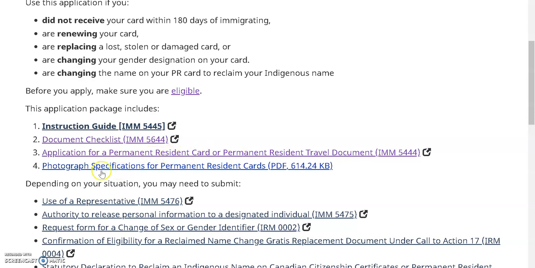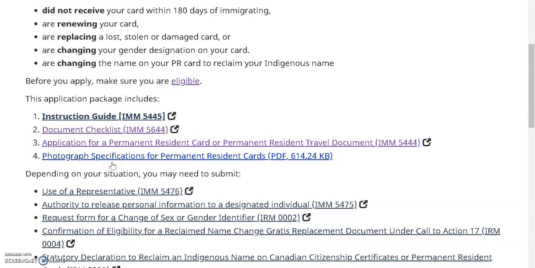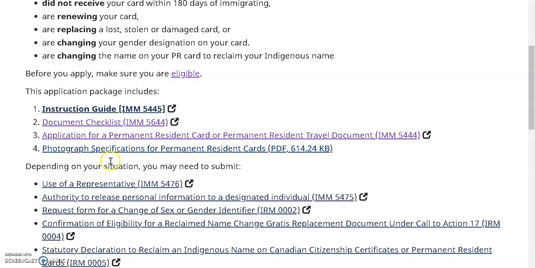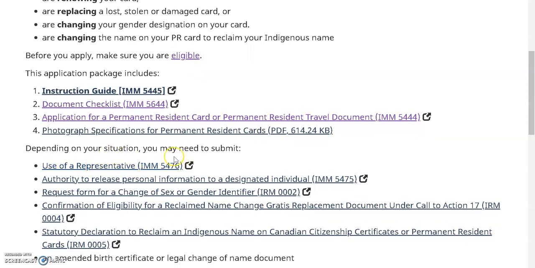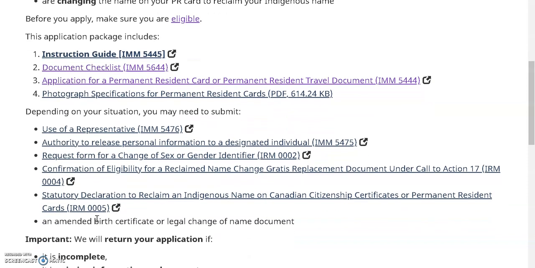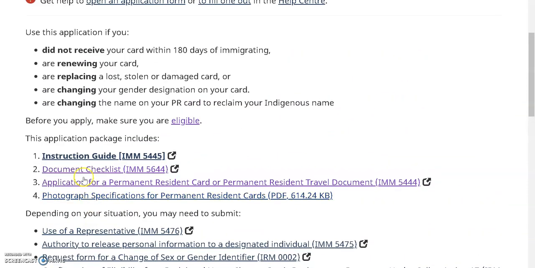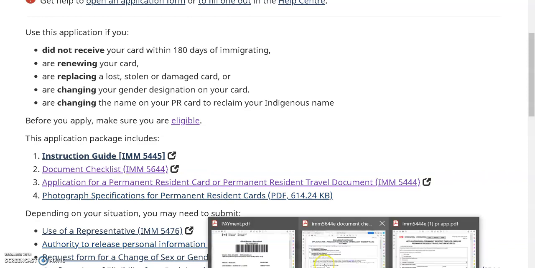So the photograph specification, when you go to get your photo, just let them know that this is for your PR application card. They know already. Depending on your situation, you may need to submit all of these, but we're applying by ourselves. So we need to download all of these. Just click on this and application for permanent resident card. So this is already the downloaded one.